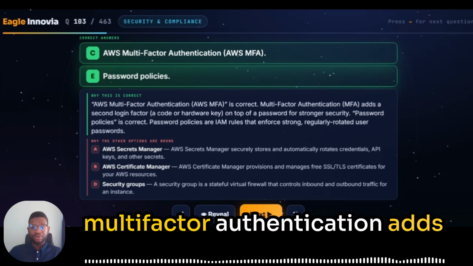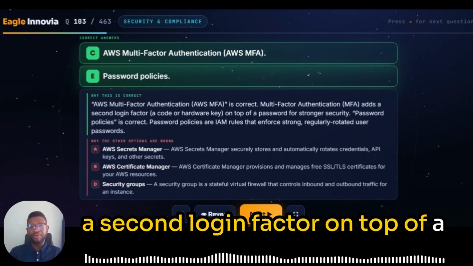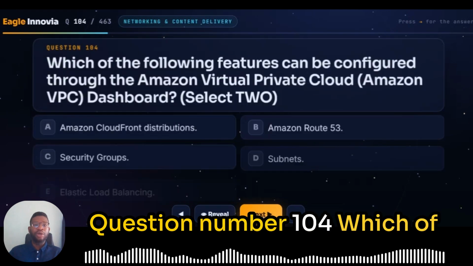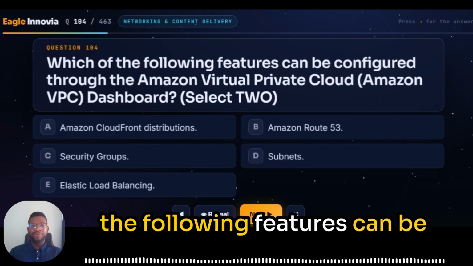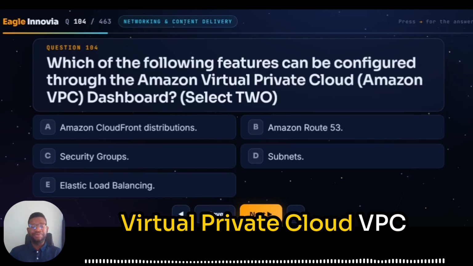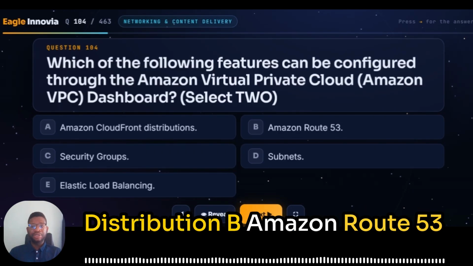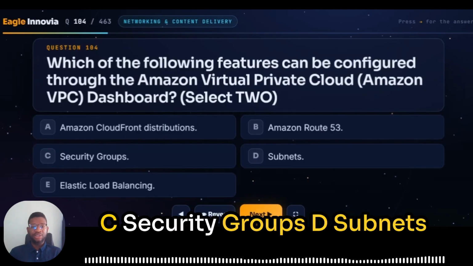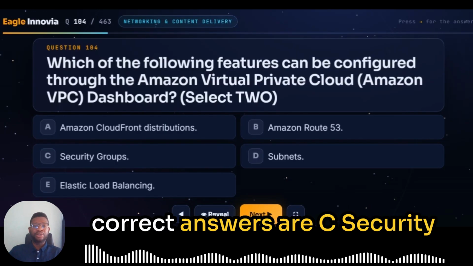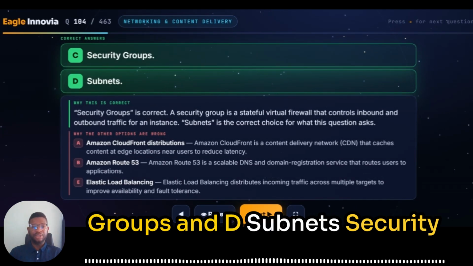Multi-factor authentication adds a second login factor on top of a password for stronger security. Question number 104. Which of the following features can be configured through the Amazon Virtual Private Cloud, VPC, dashboard? A, Amazon CloudFront Distribution. B, Amazon Route 53. C, Security Groups. D, Subnets. E, Elastic Load Balancing. The correct answers are C, Security Groups, and D, Subnets.